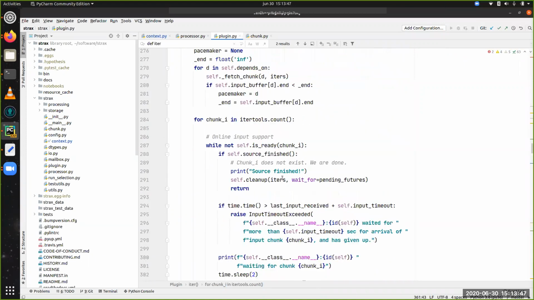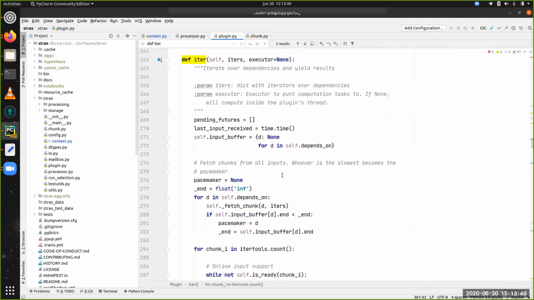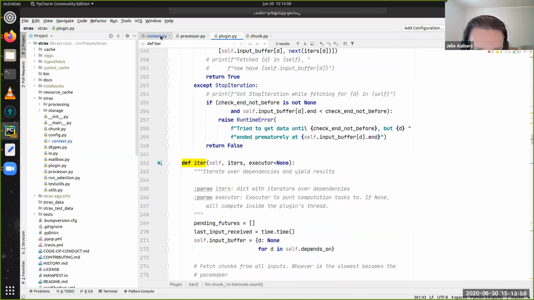I'll try to find a check. Yeah, you could. The merge only plugin only works if you have the same data kind. So that will work if you have a truly branching tree. Let me just find the check for you in context.py.